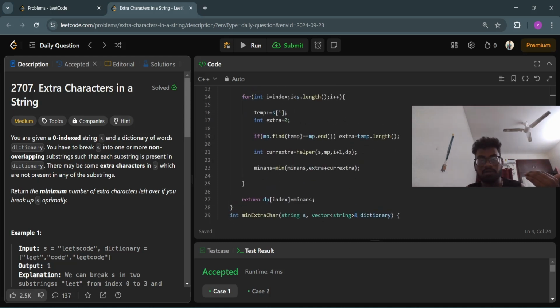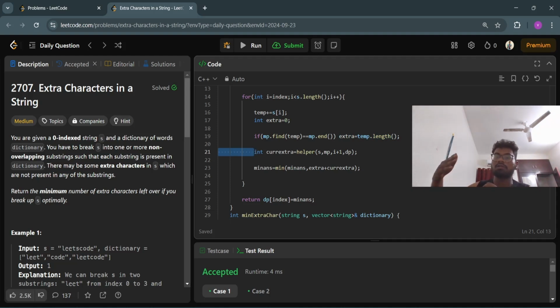So how does it go? It looks from the index through the entire string and appends each character. If that string is present in the dictionary, we continue; if it is not present, we count it as extra. And from there to the next left-out string, I recursively call the function. I get the current extra and minimize it for the minimum answer, comparing the previous minimum answer with the current plus extra value. That will be stored in the DP array. So that's how the solution goes.